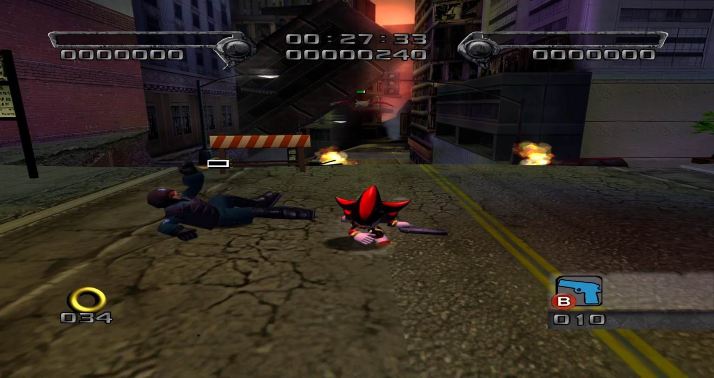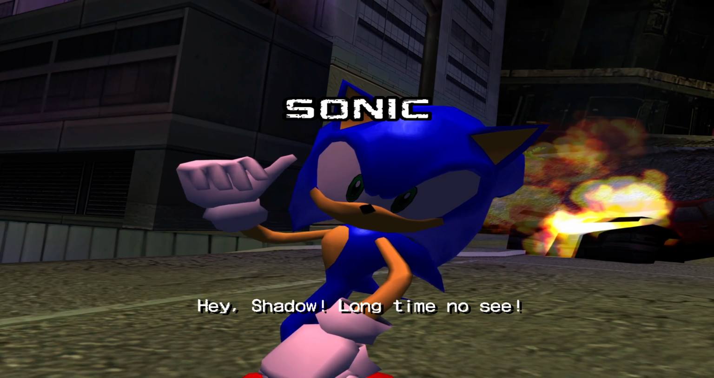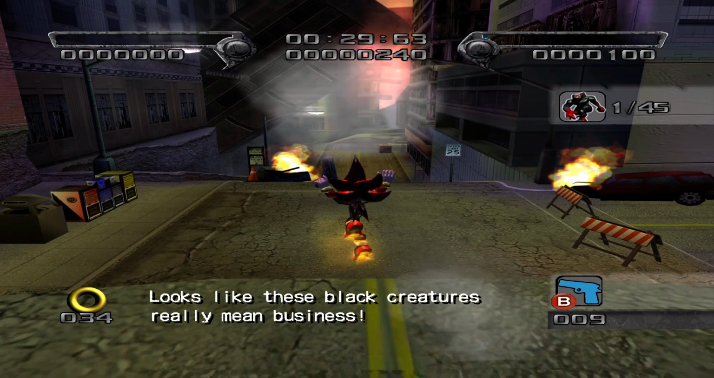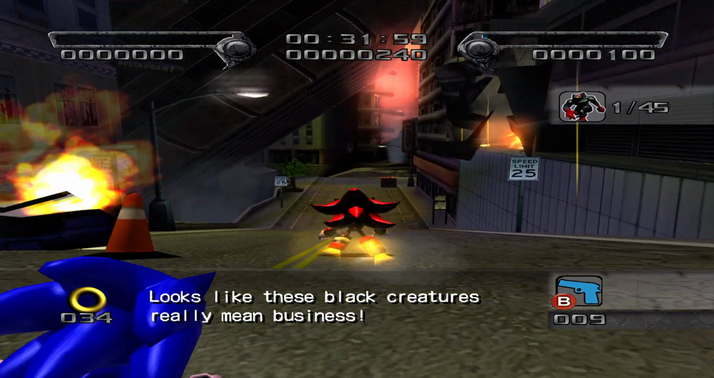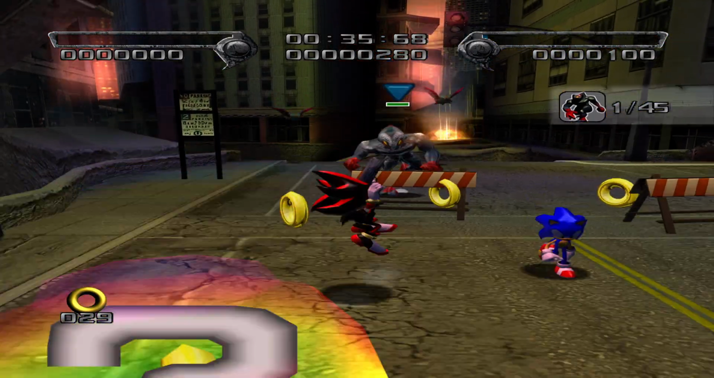As you guys can see, all the textures are HD. Hey Shadow, long time no see. Oh, look at Sonic. These black creatures really mean business, as you guys can see. Ow. Okay.